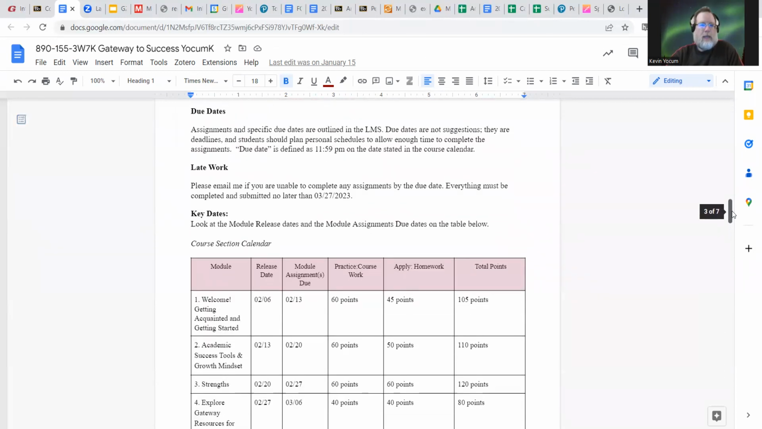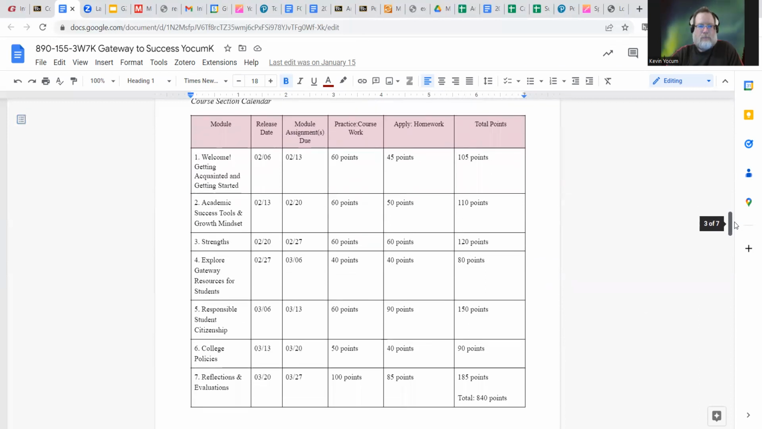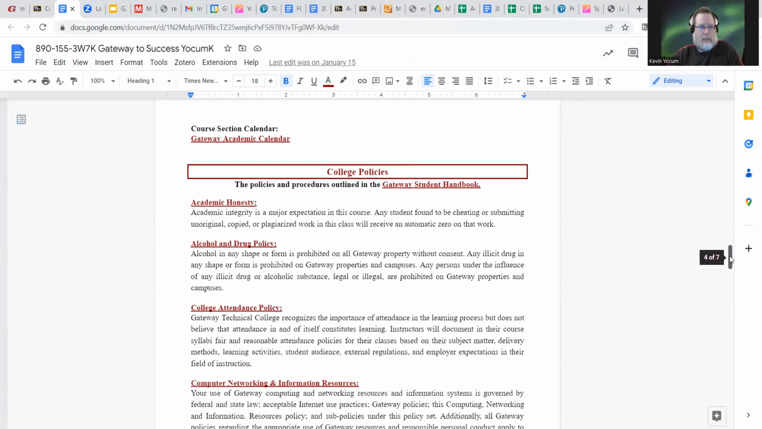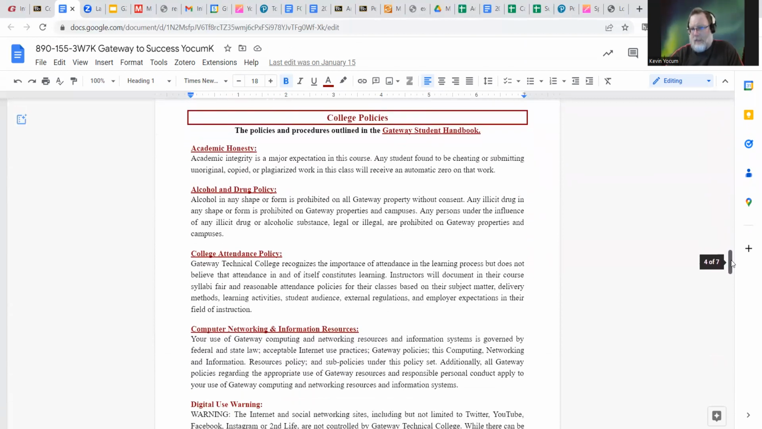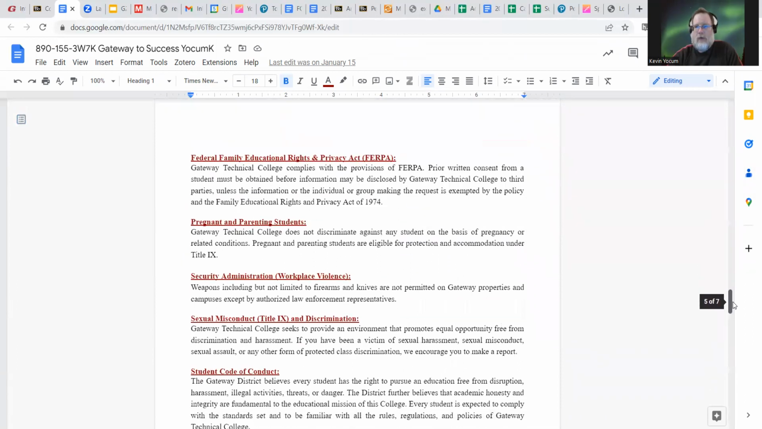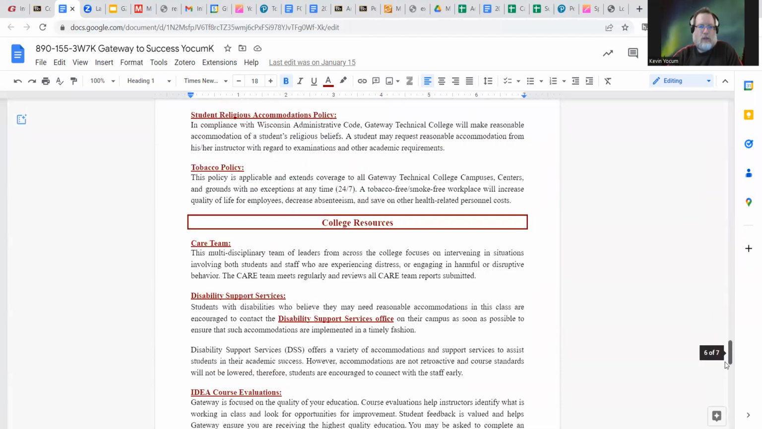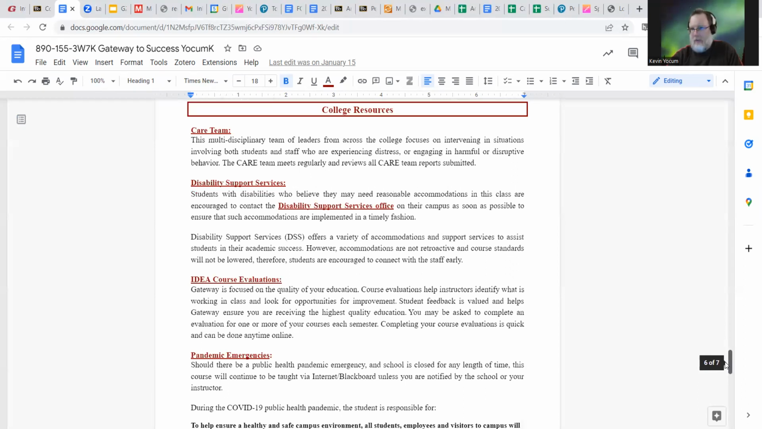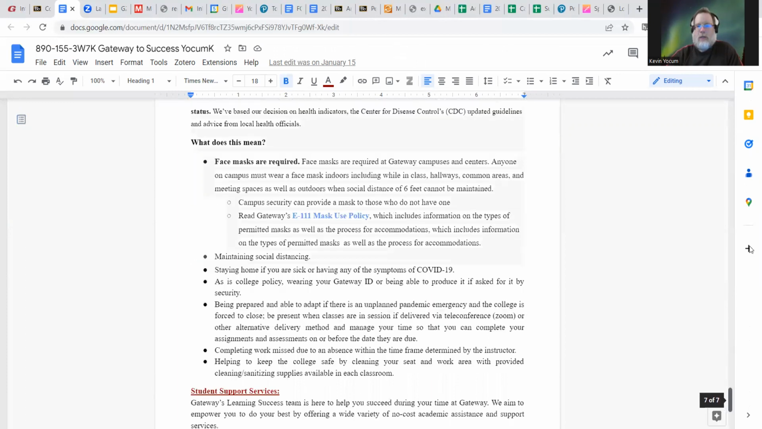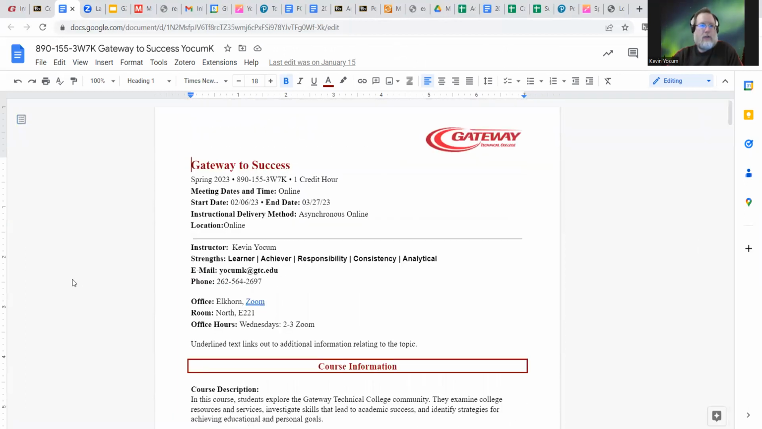All right, so the key dates. This is when everything's due. You can look through that on your own. The rest of this is what you'll see in all of your syllabi. This is general college policies. I'm not going to go through these right now. You can read through these yourself. In fact, one of your first assignments is a short scavenger hunt, looking for different things. So there's your syllabus.